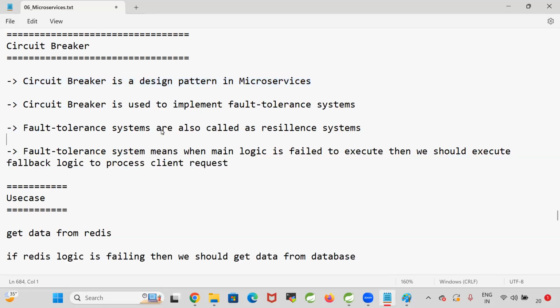By using this circuit breaker design pattern, we are going to implement fault tolerance systems. The main purpose of the circuit breaker is to implement fault tolerance systems. Whatever fault tolerant systems we are developing are also called resilience systems. So what is the meaning of resilience or fault tolerance? Fault tolerance system means when main logic is failed, instead of sending exception to the user, we need to execute a fallback logic. That is called fault tolerance.